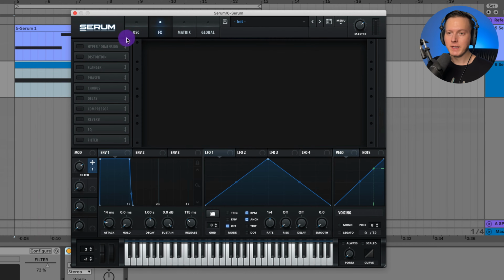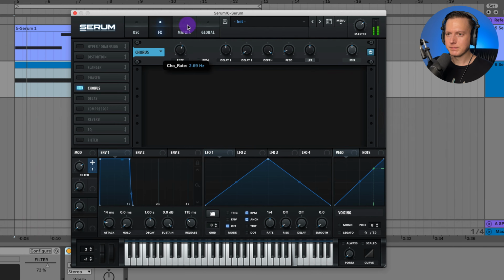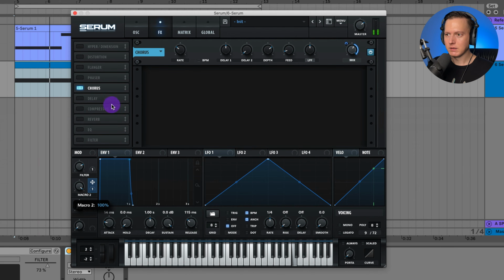Now let's go to my effects and I can add on some chorus. Turn down the depth a tiny bit. Maybe turn up the mix. And then I can go to my macro here and assign my macro to the mix and now I can adjust my chorus as well. But let me go ahead and adjust my low pass filter. And I'll go ahead and rename this to chorus.